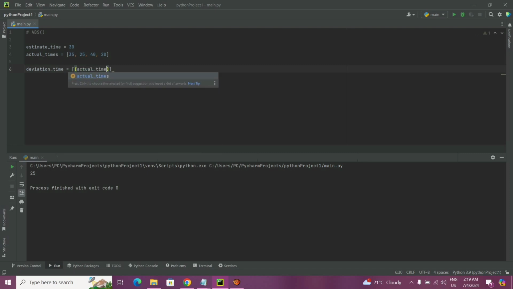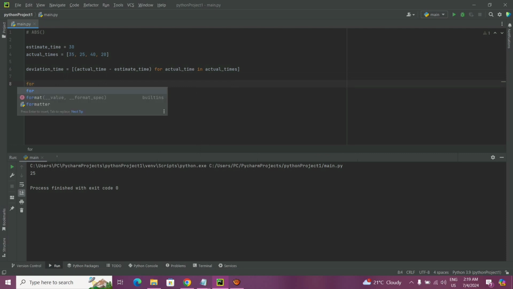Okay, so we are going to say actual time minus estimated time, for actual time in actual times. Do not worry, this error message is going to disappear shortly. Now we're going to use a for loop for deviation in deviation time.